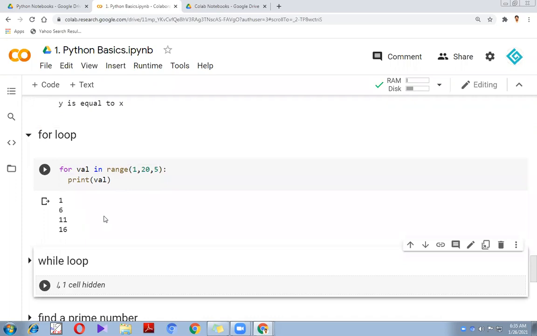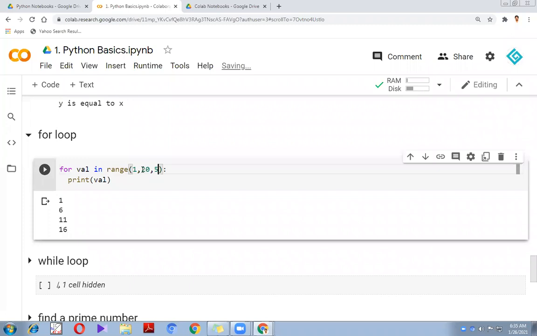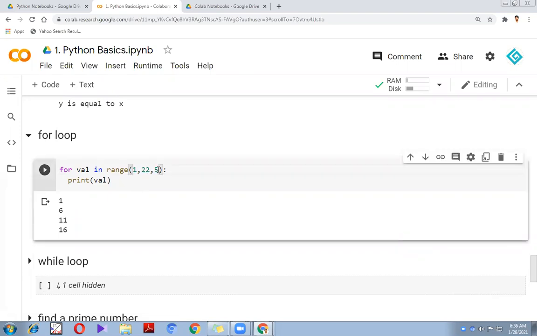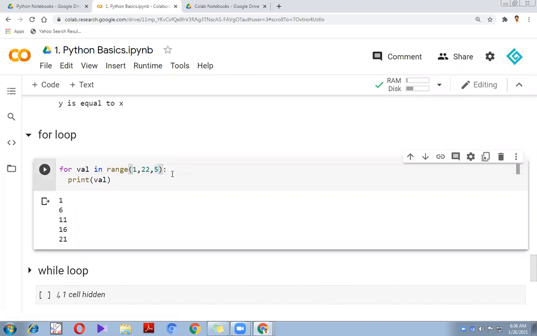1 6 11 16. Why 16? Because the next value, 16 plus 5, is 21, and 20 won't be included because it's an open bracket. That's why it's not giving the 20 value. If you need the 20 value, you need to put 21 here. Sorry, I had given step 4 here. If you give step 4 and put 21, it will come.